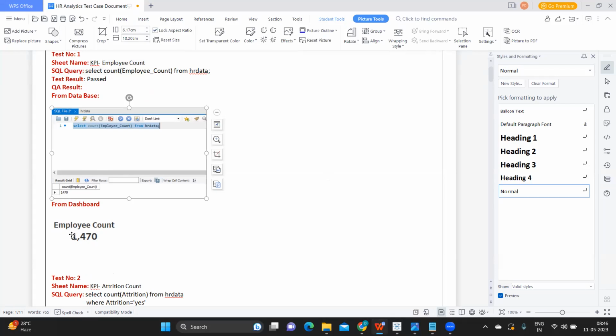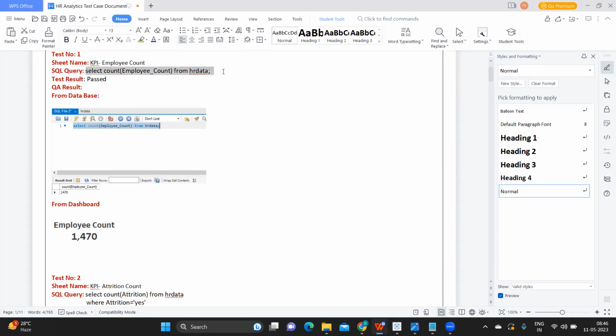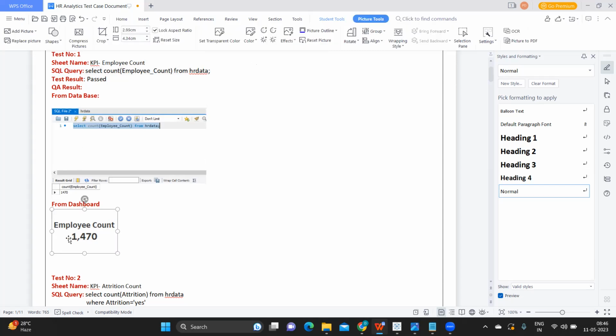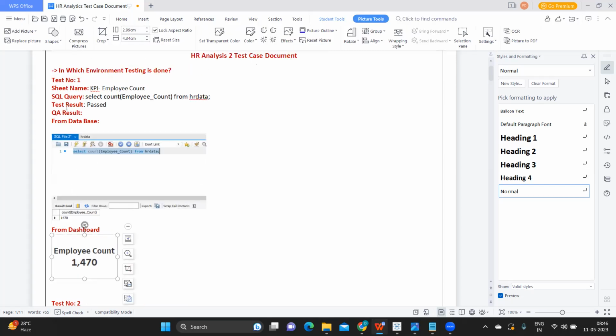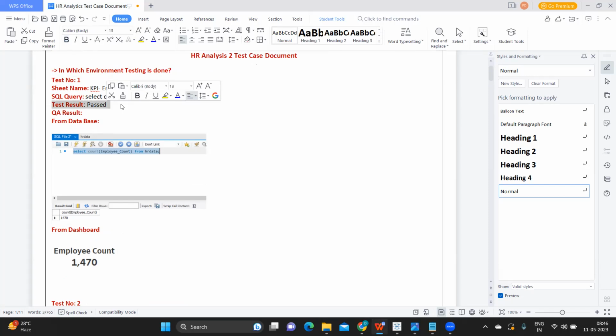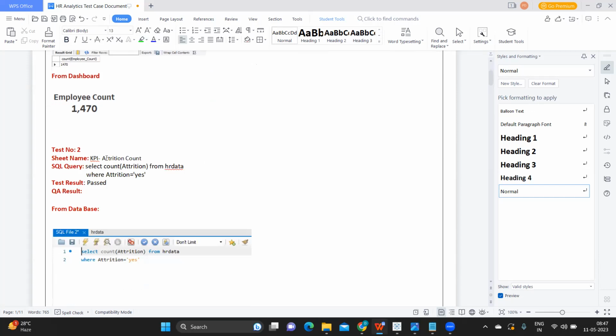What is the result we are getting from the dashboard? We are getting the same result, 1470, which means our value in the database is matching with the dashboard. And here we are also including the query that is needed. So this shows that our test case 1 is passed. The test case result is also attached like this. Just to make sure that it is passed, I will mention it in green. Green indicates pass.